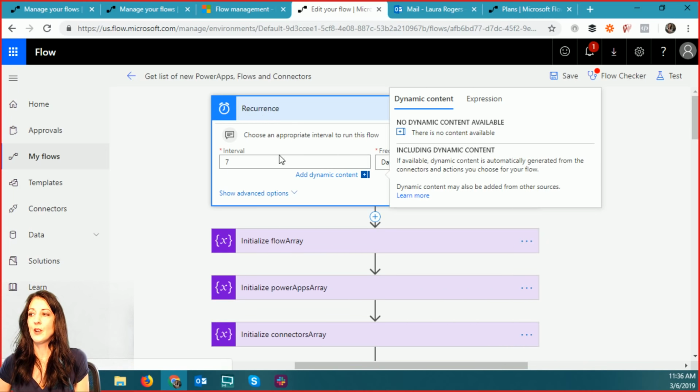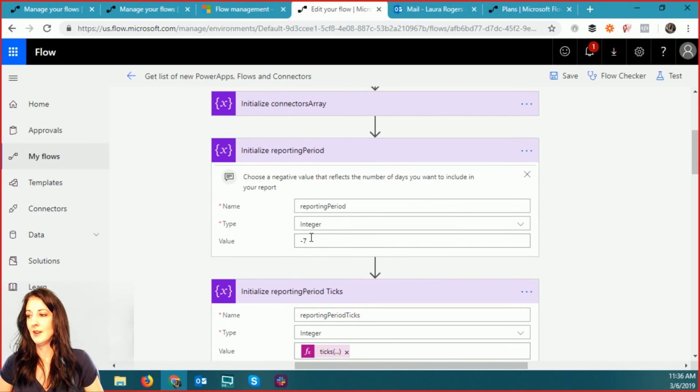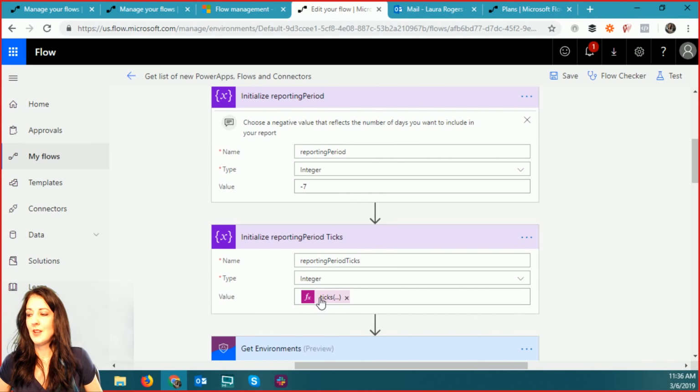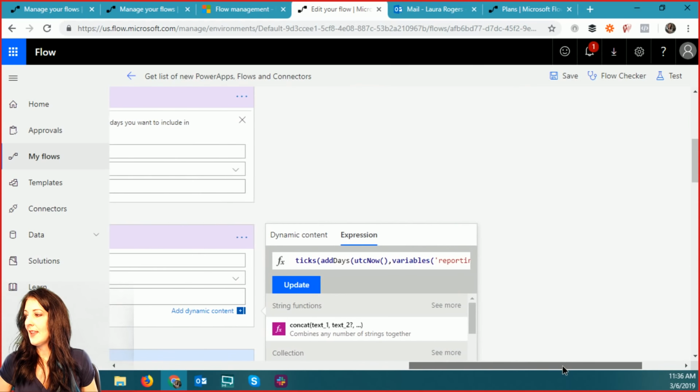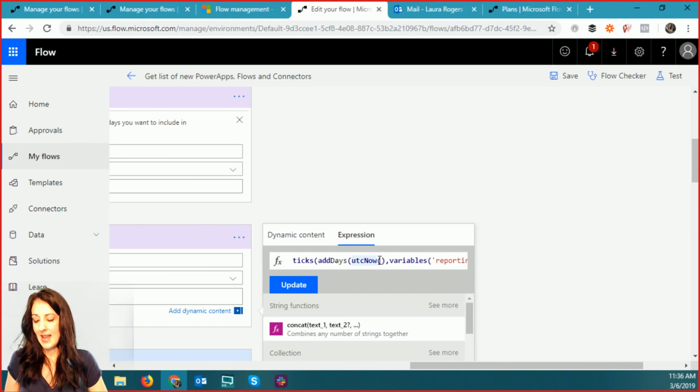So you're going to want your recurrence to match that number, to match that negative number here, so that it's looking like once a week, it's going to go get all the stuff for that week, right? So then, I don't know why they call this ticks, but it's called a reporting period ticks. And that's going to add days to now. It's called add days. It's an add days function expression, but it's really doing a negative number.